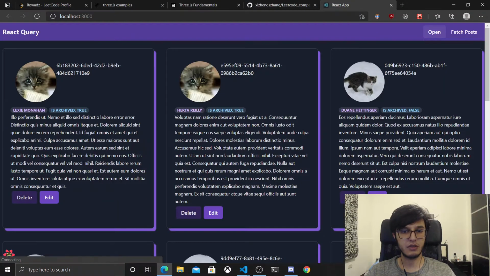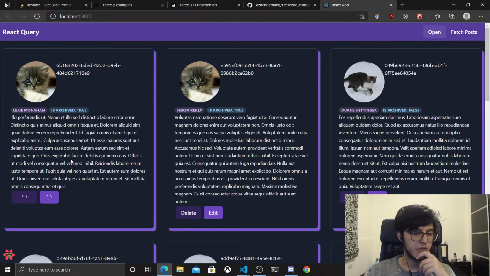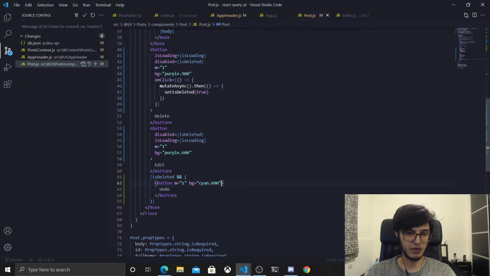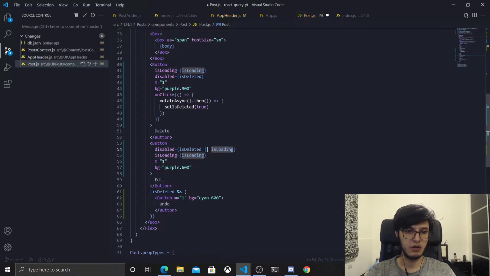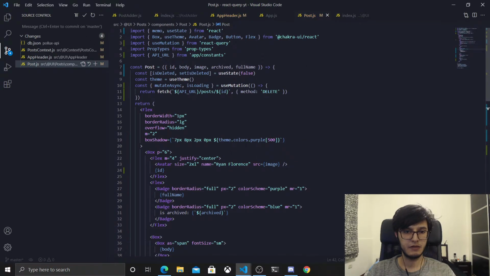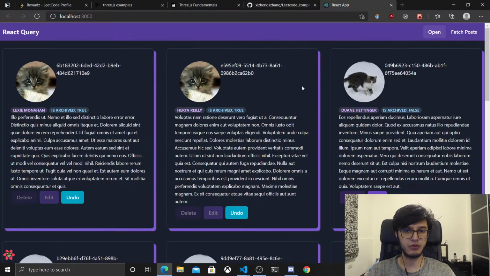So let's actually go and see this thing. So delete. It's now deleted, and we have this undo button. I think we need also to have these two disabled while deleting. So disabled would be isDeleted or isLoading. And this is also here. And we need to actually change this box shadow to red.